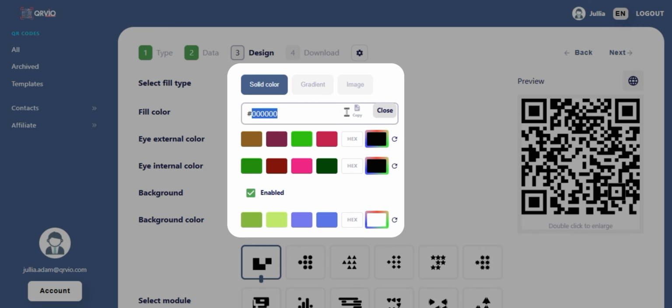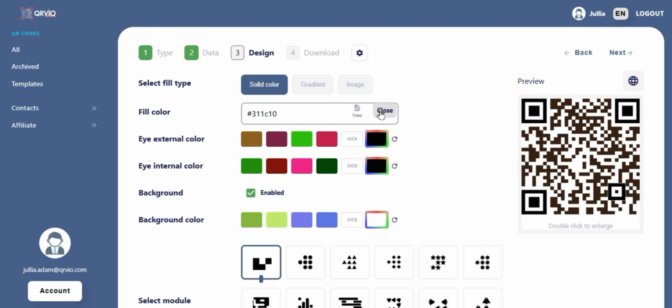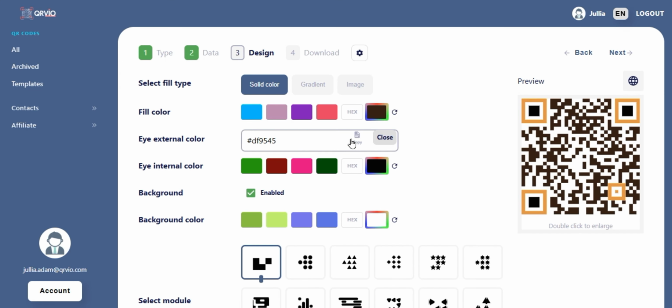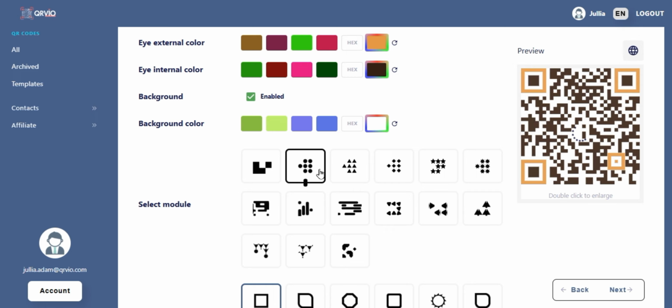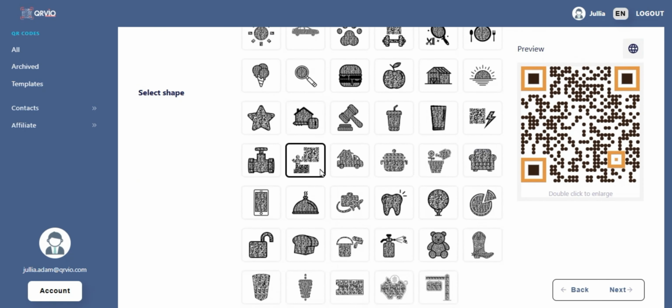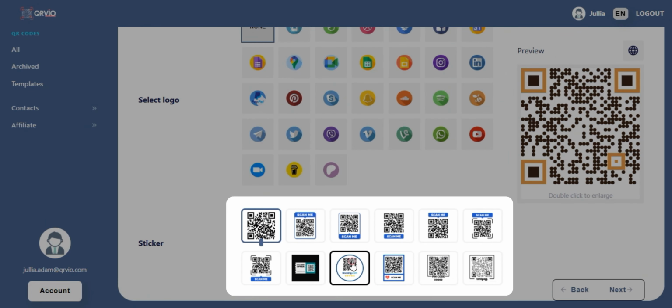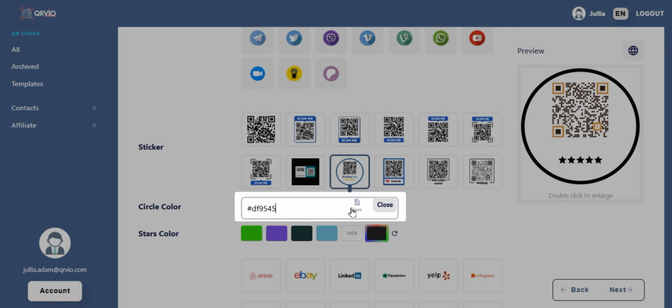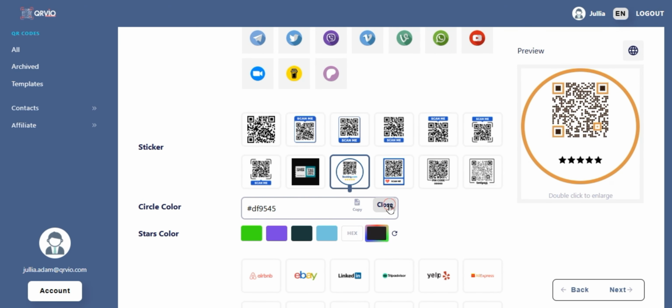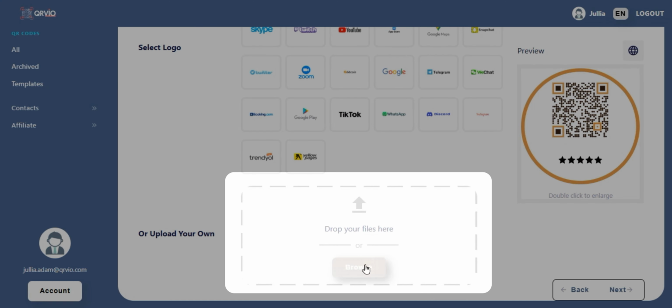Here, you can change the QR code color using solid or gradient options. Choose an internal shape and select a frame style. You can also adjust the frame color and add your business logo.